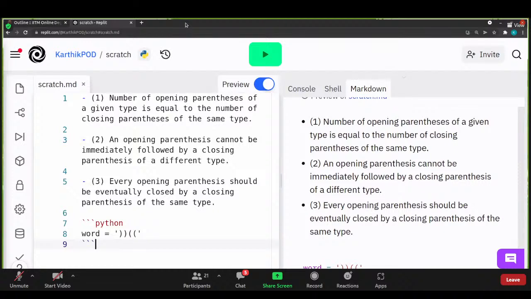Third, sir. Okay. Third one. Some are saying second, some are saying third. So you must give me an explanation for why. In third, it is saying that every opening parenthesis should be eventually closed by a closing parenthesis of the same type. But in this string, at index 2, the first open parenthesis is coming. After that, as per condition 3, there should be two more close parentheses, but that is not there. Right, exactly. So condition number 3 is being violated by this particular string.